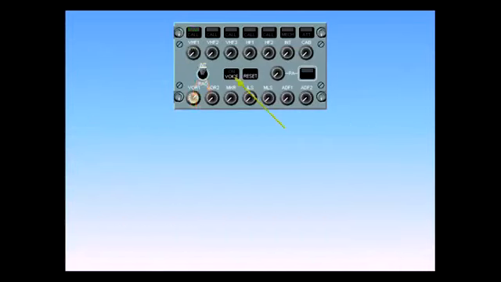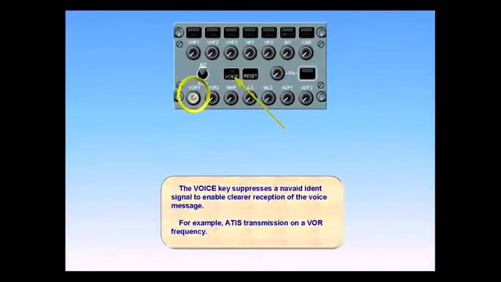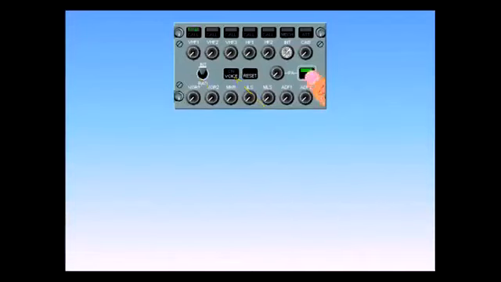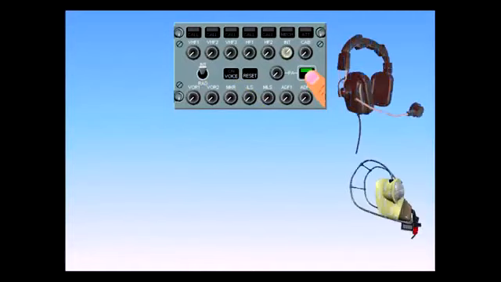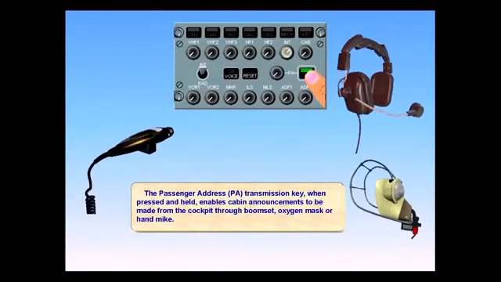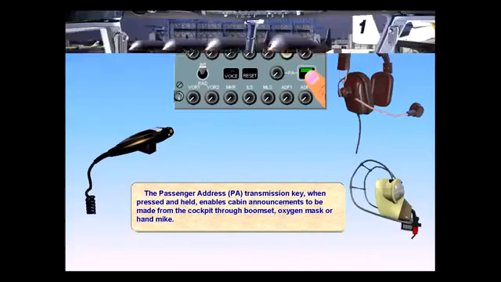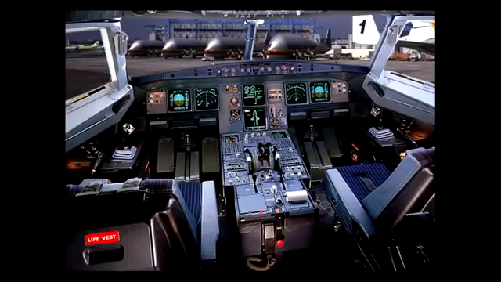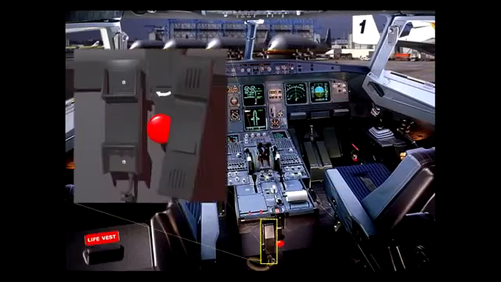The voice key suppresses the nav-aid ident signal to enable clearer reception of the voice message. For example, ATIS transmission on a VOR frequency. The passenger address, PA, transmission key, when pressed and held, enables cabin announcements to be made from the cockpit through boom set, oxygen mask, or hand mic. PA announcements may also be made using the cockpit handset.